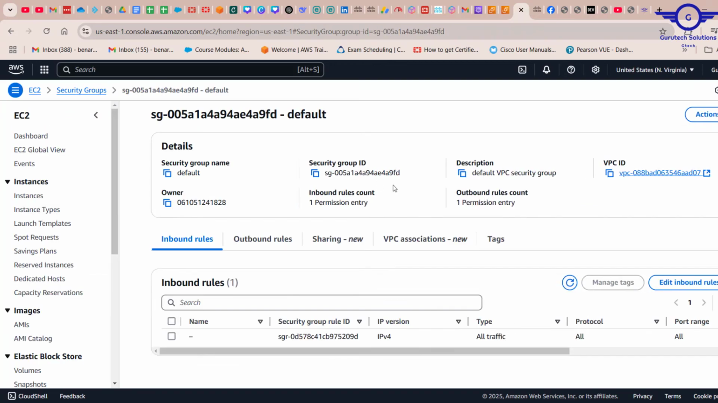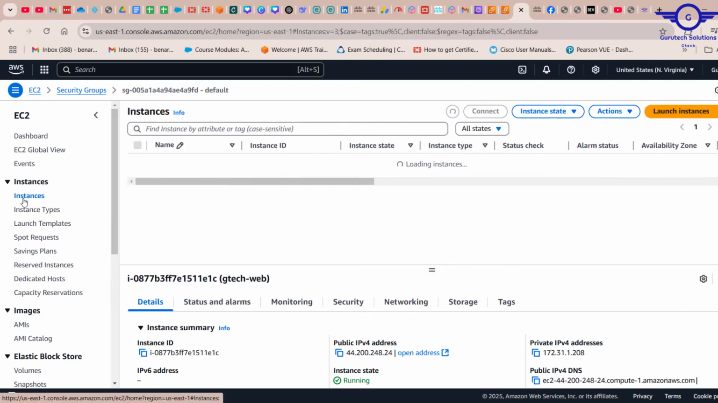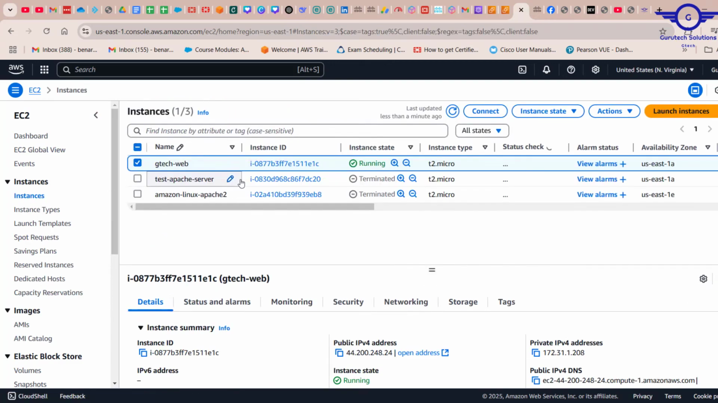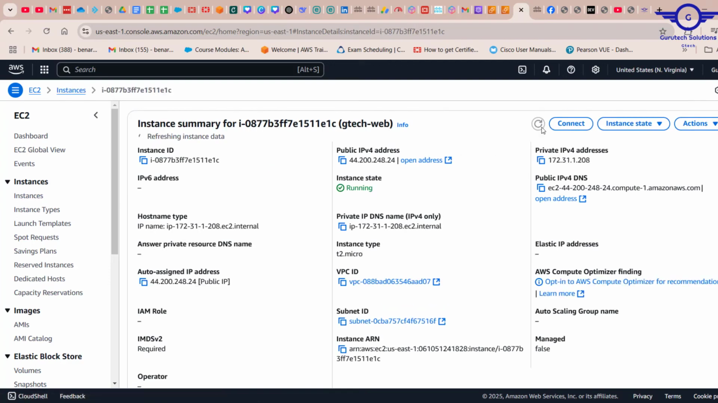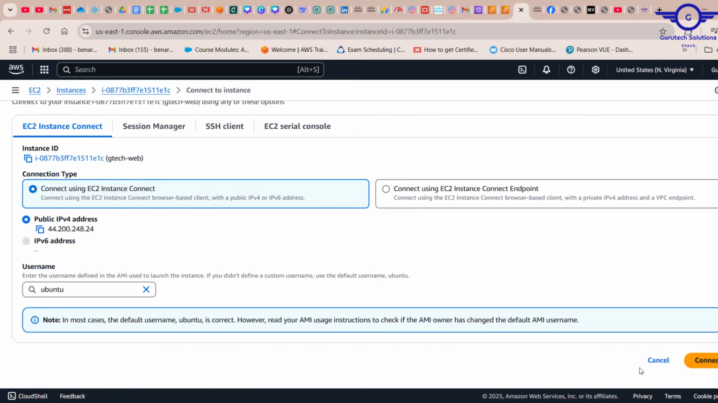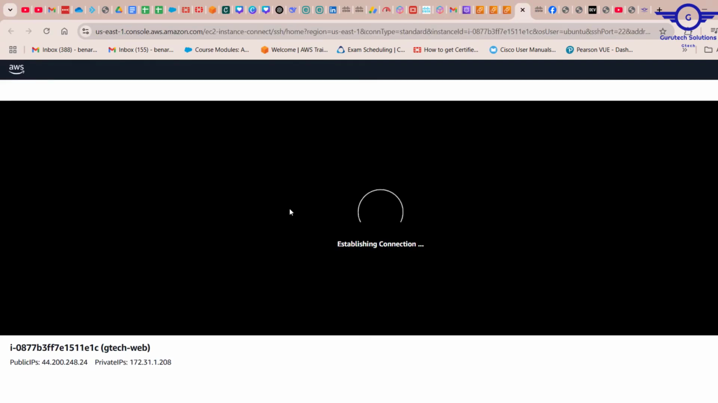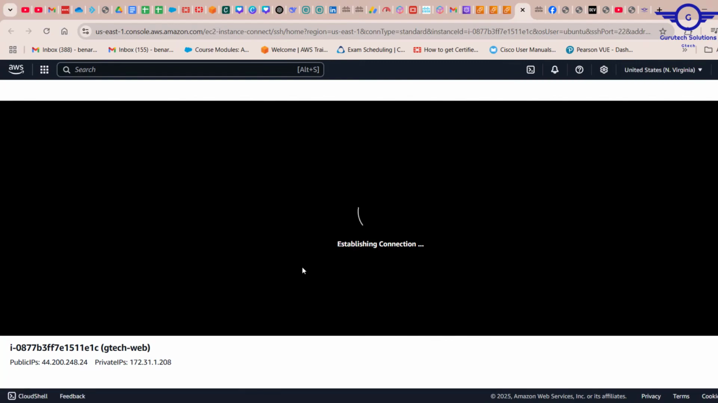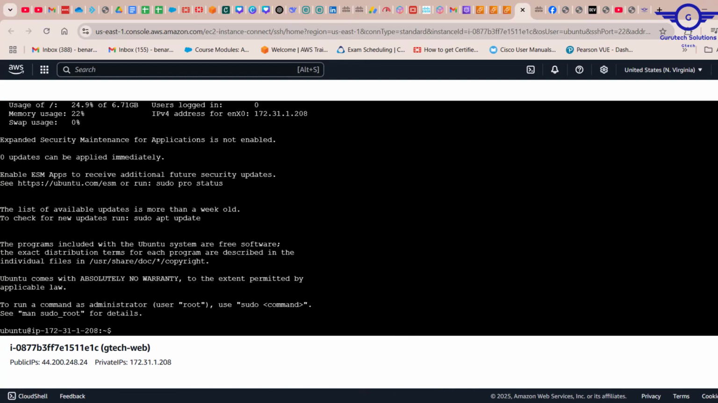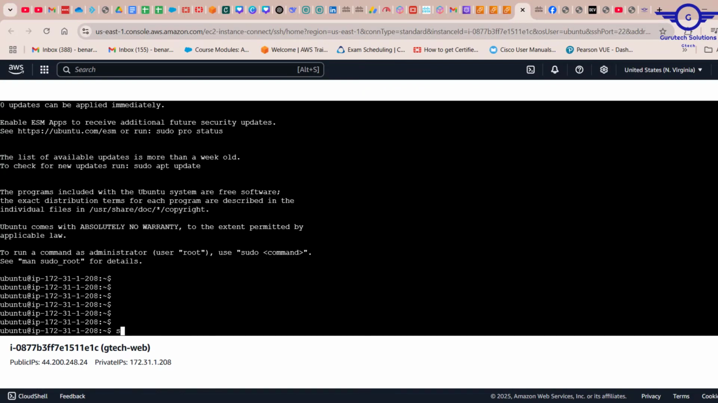Perfect. So let's connect to that instance and install Apache. GuruTech web, let's connect here. We're just going to use EC2 Instance Connect. After connecting to this instance, we're going to install Apache. After installing Apache, we're going to transfer files from our local computer to that Ubuntu server. So, sudo apt install apache2.